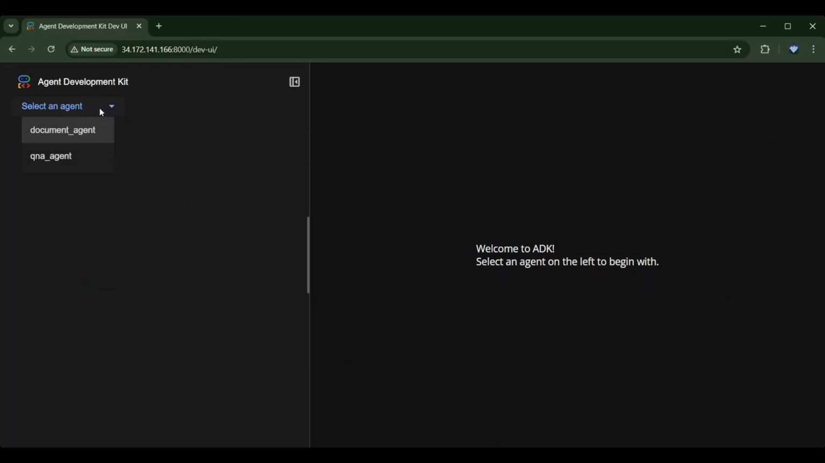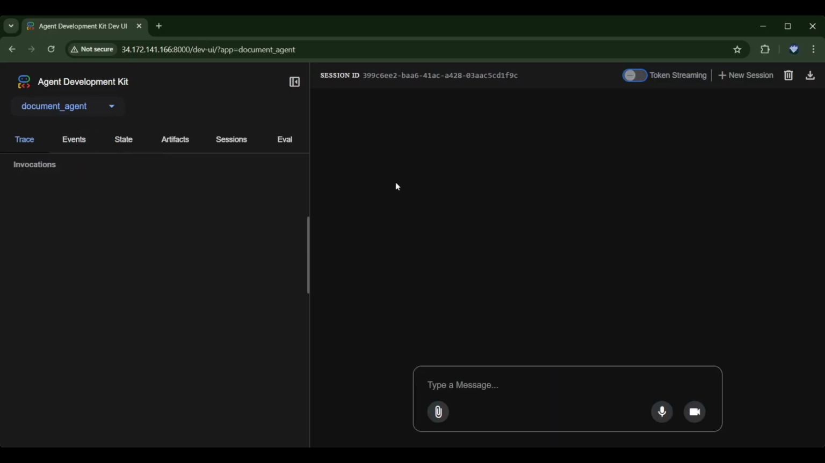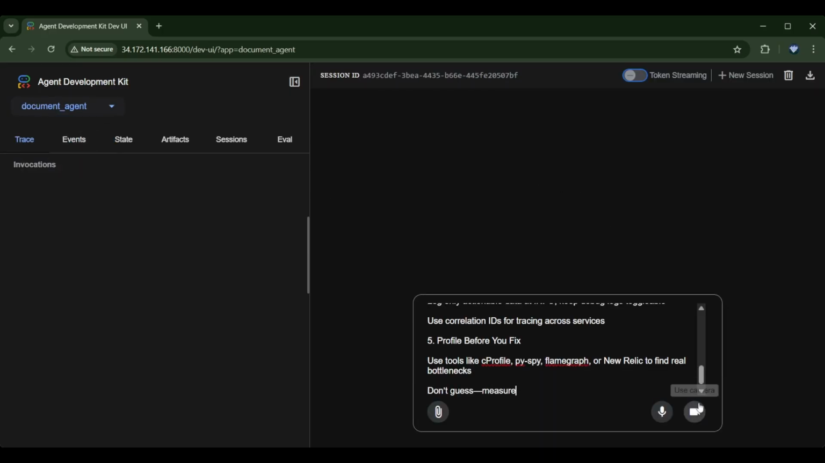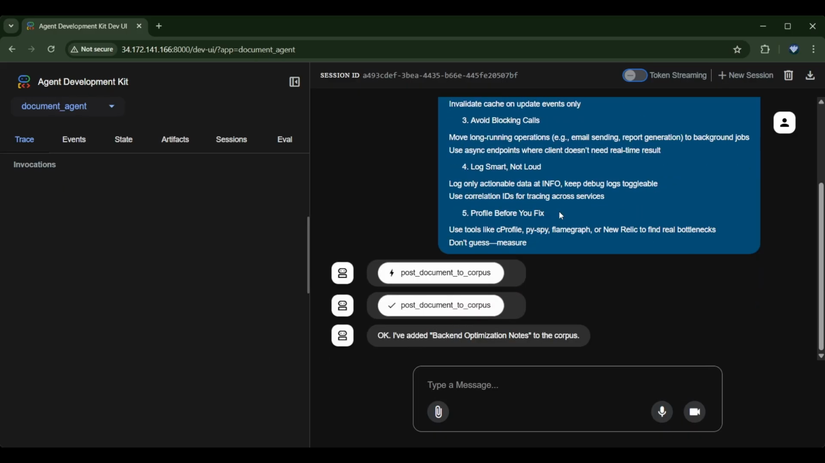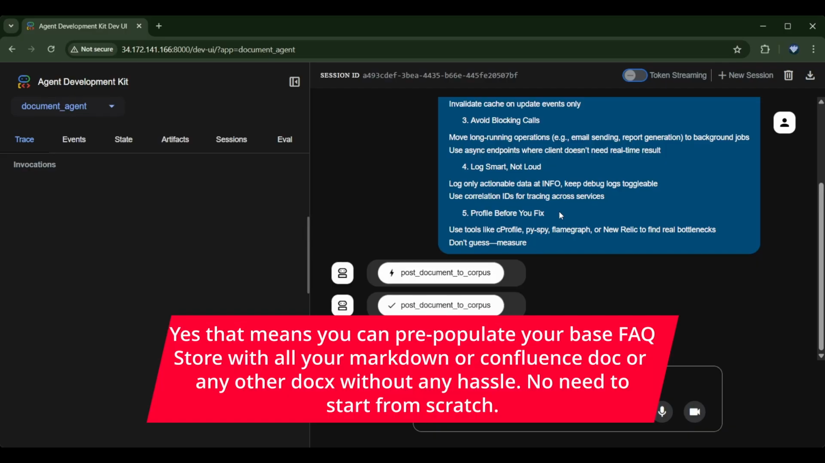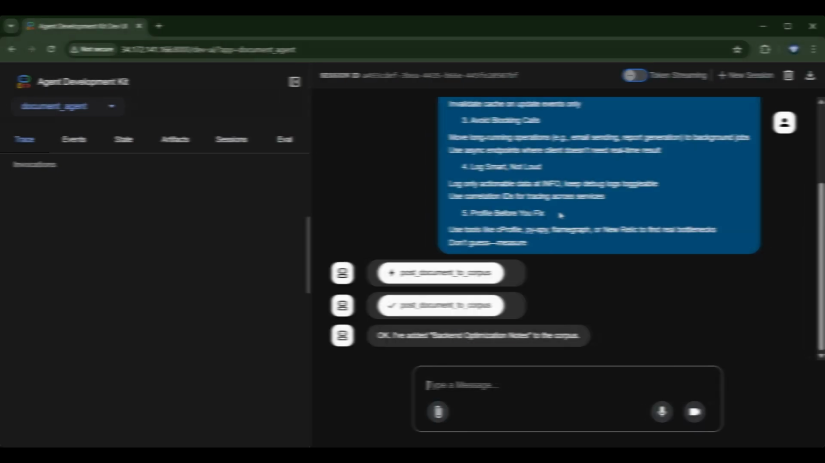Of course, Ella won't have all the answers from day one. That's where the document agent comes in. It curates, filters, simplifies, and synthesizes high-quality content to populate the FAQ store. It ensures only valuable information is ingested, whether it's phrased as a natural message or stored in plain text formats like TXT, Markdown, or Docs. That's all supported by Ella to set up your base FAQ store and then incrementally add on to that.